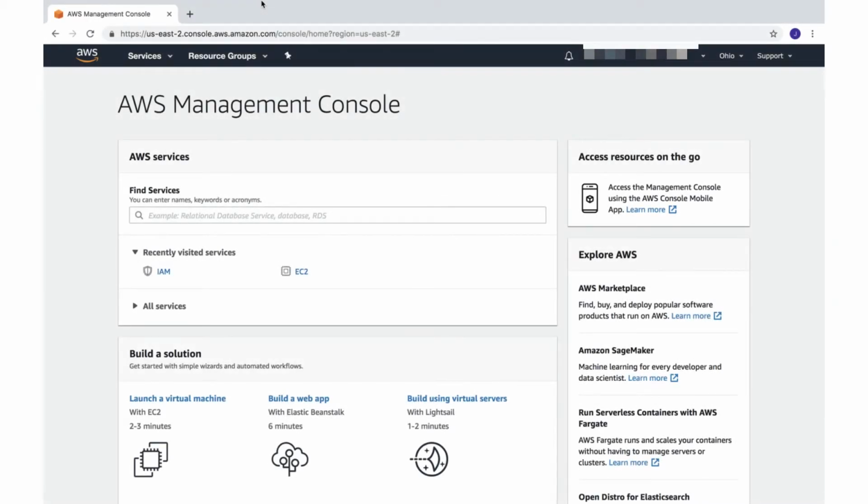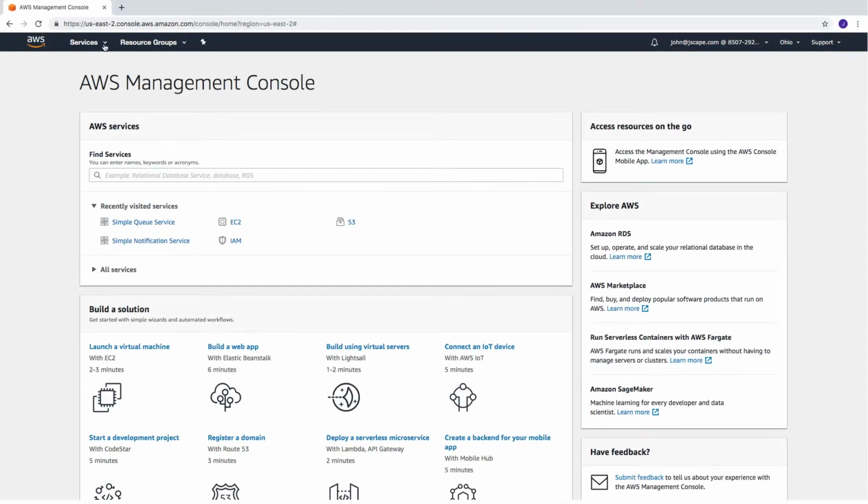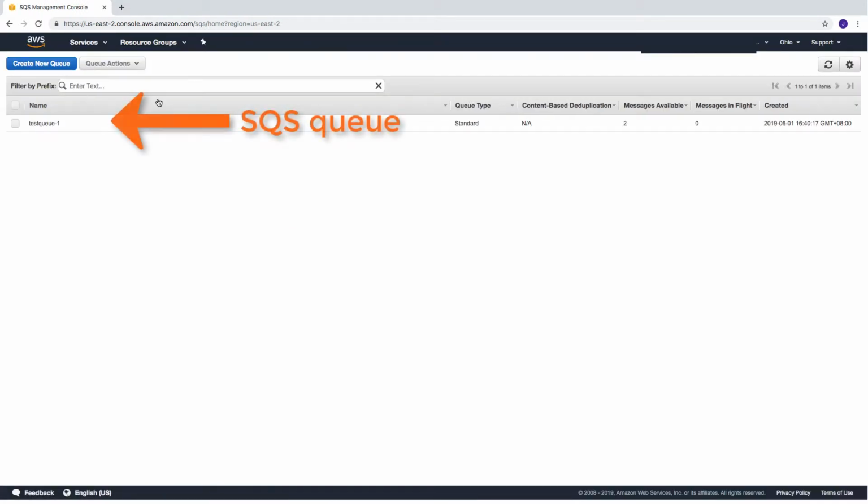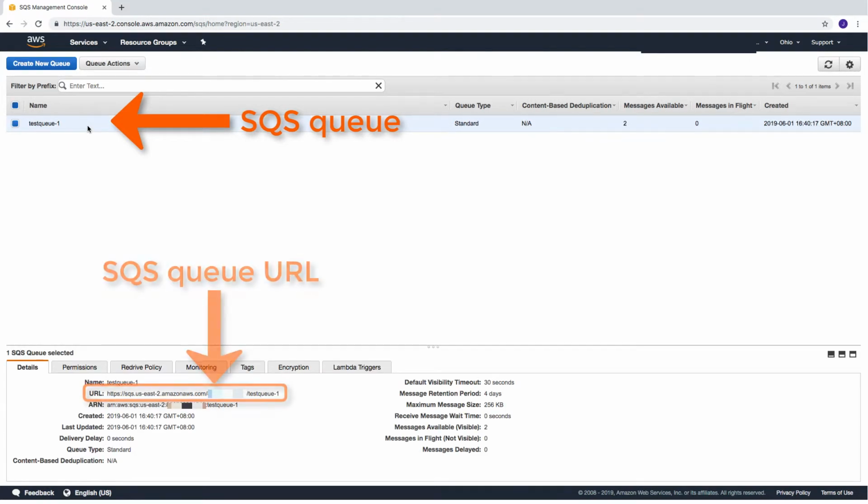Before you start setting anything up on JSCAPE MFT server, there are a few things you'll need from the Amazon AWS side. This would include the following. First, you'll need security credentials like your access key ID, which we call username or access key in MFT server, and its corresponding secret key or password. Second, you'll need to know the AWS region at which the SQS queue is associated with. And third, you'll need an existing SQS queue and its corresponding URL.